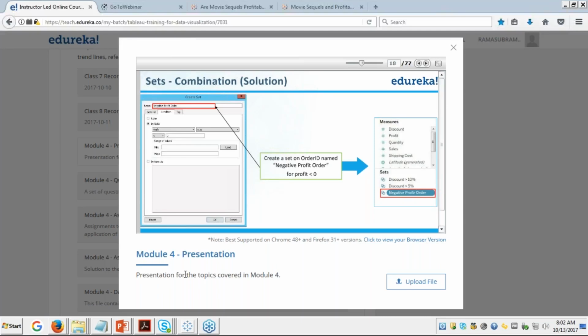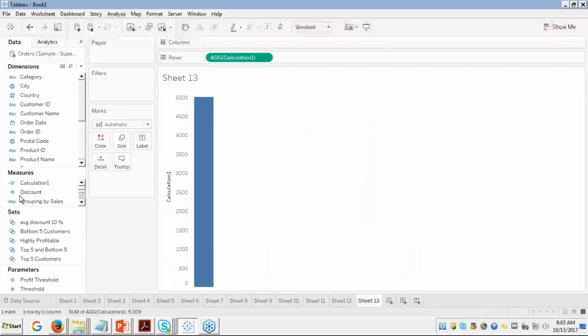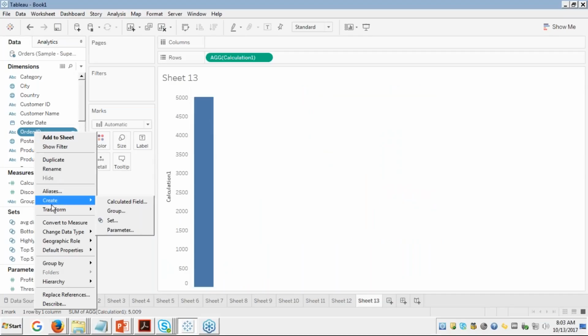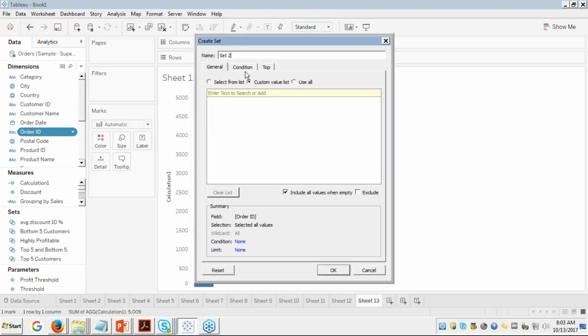What we will be doing, we will be taking the same order ID field here, friends. So we will create one more set. Right click here, create one more set. In this set, it is going to be negative profits.